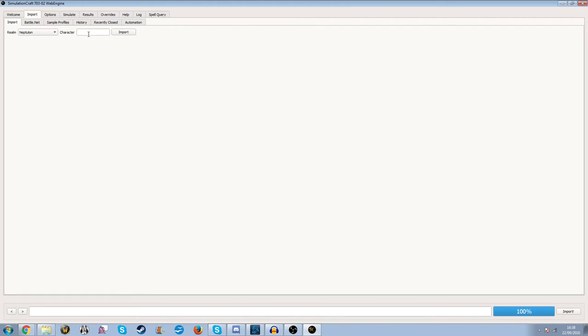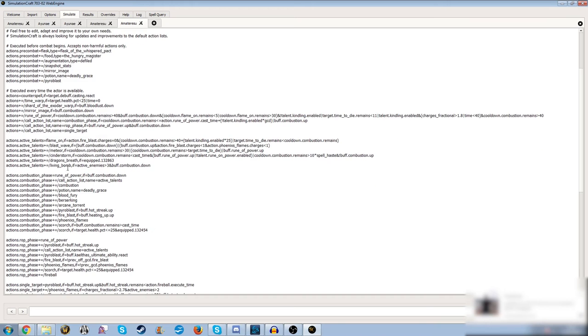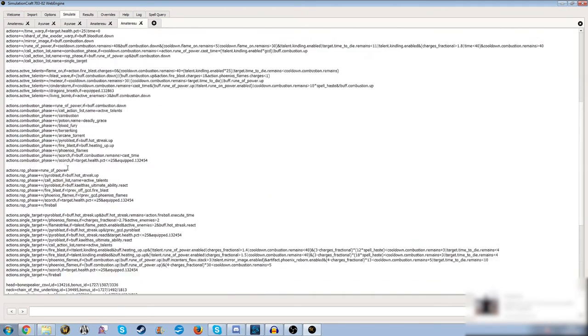I've got my realm already set to Neptulon here, and that's where I play. So I'm going to put in the name of my mage character, click import, and it's going to import all of this code here. This looks a bit confusing, but it's pretty straightforward.